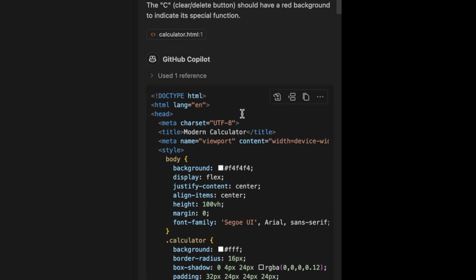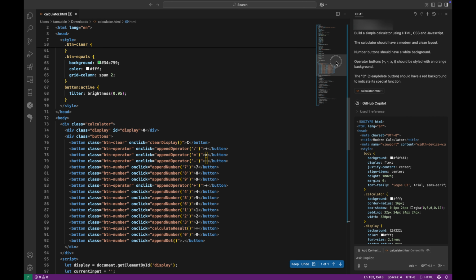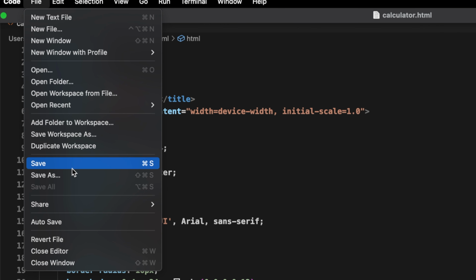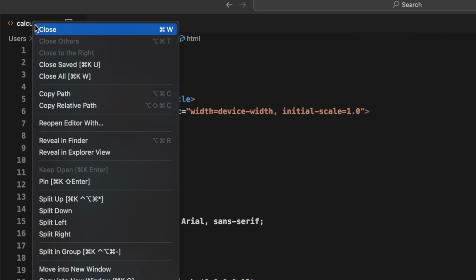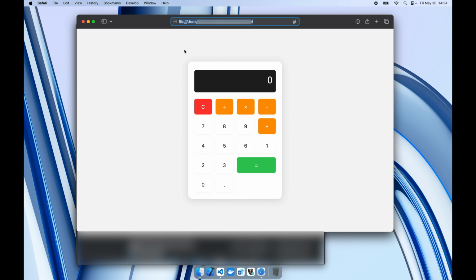I'm happy with the result, so you can go ahead and click Apply Changes. Then click Save Changes. Let's try it out. Find the HTML file we just updated, then double-click it to open it in your browser. Here's our calculator. As you can see, the AI gave me exactly what I asked for.